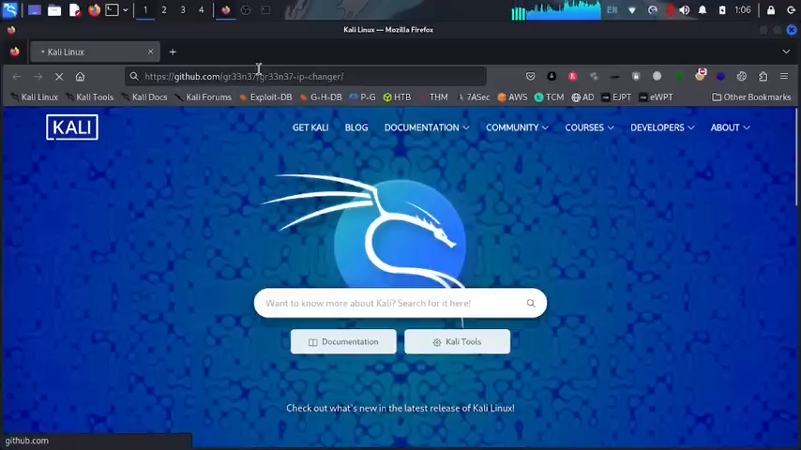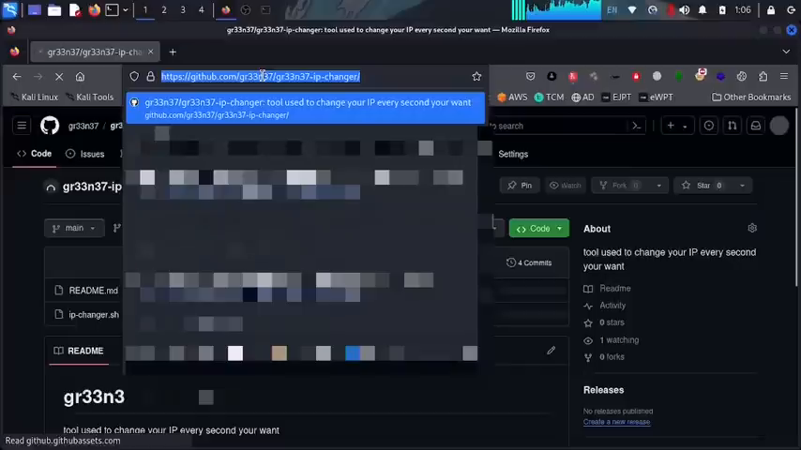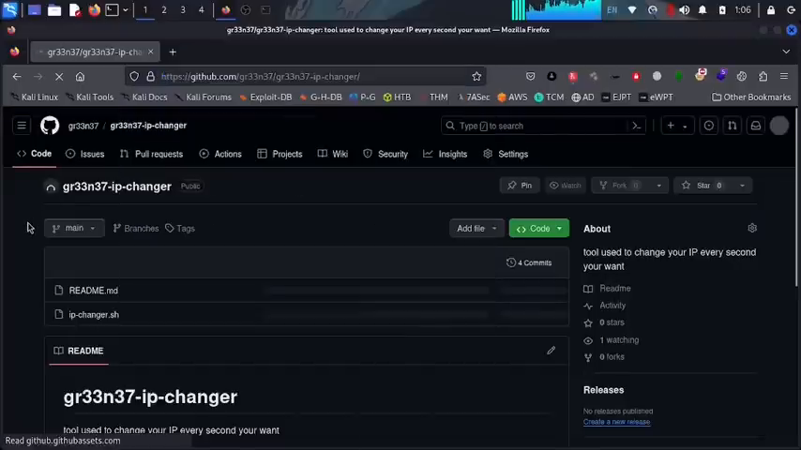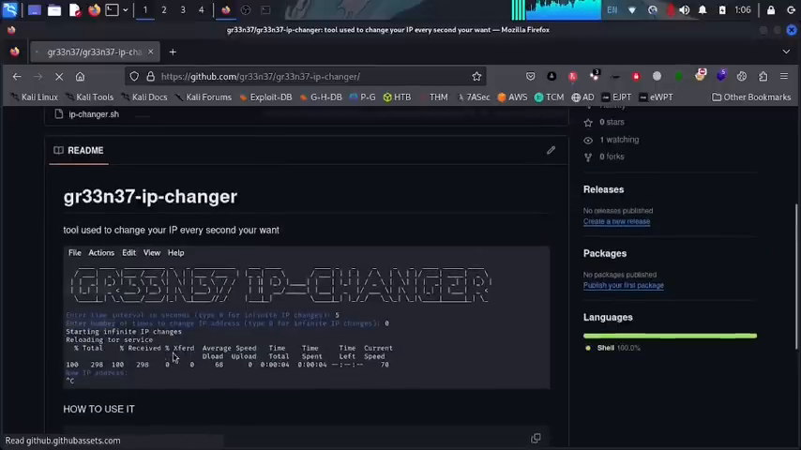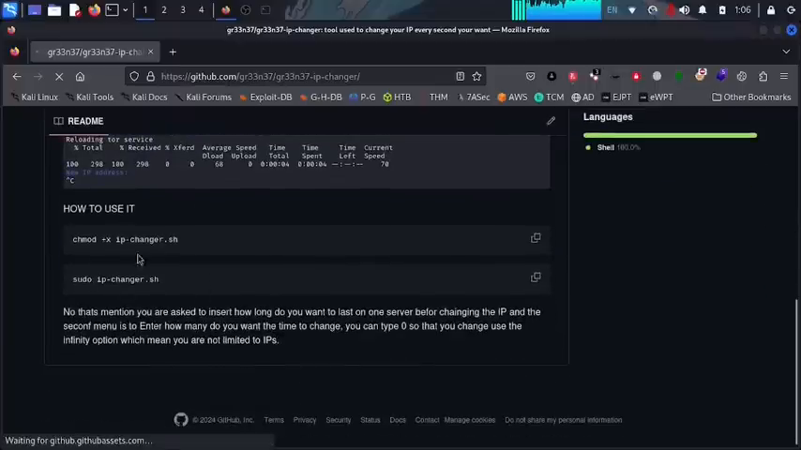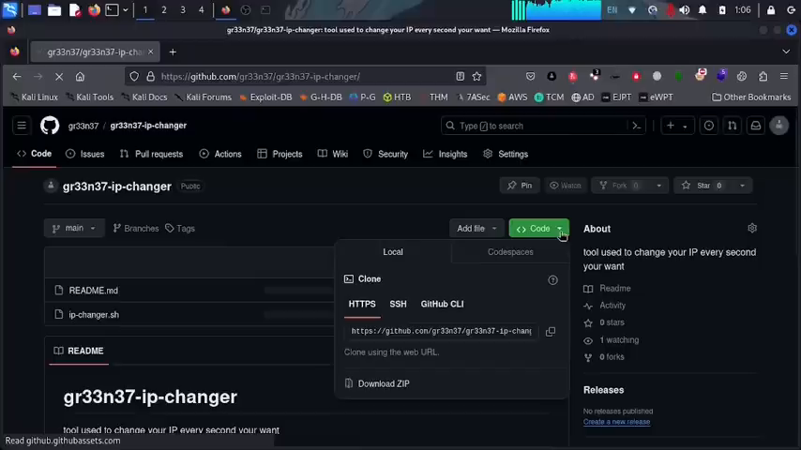We are going to download this on our Kali Linux machine and then start up the service. I'm going to copy this link. When you scroll down, I made sure I included a picture of how the software looks, and I also showed what to do. So after it finishes loading, you can come here and copy this.